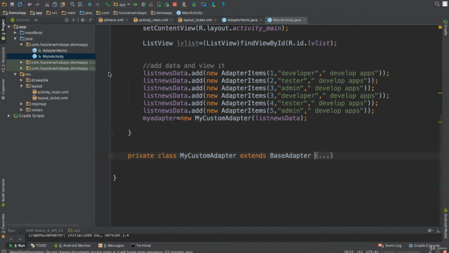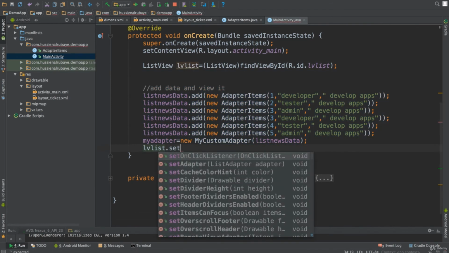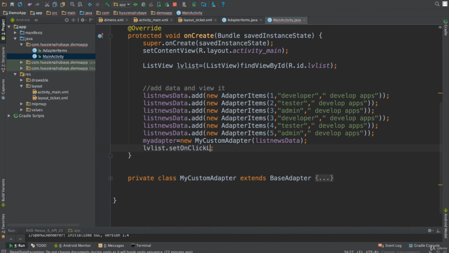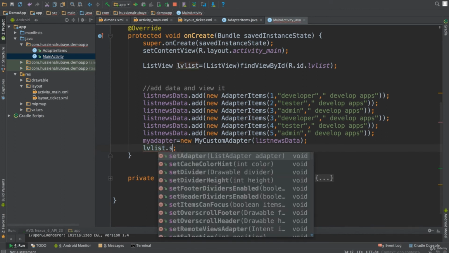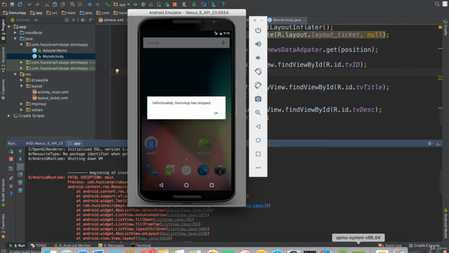Now I have to assign this adapter to what? To this list view. I'm saying, okay, list view dot set adapter. Make sure it is set adapter, not set text. So I say, okay, dot set adapter. I will give it my adapter name. That's great. That's it. So now if I run, I have to see all the elements.